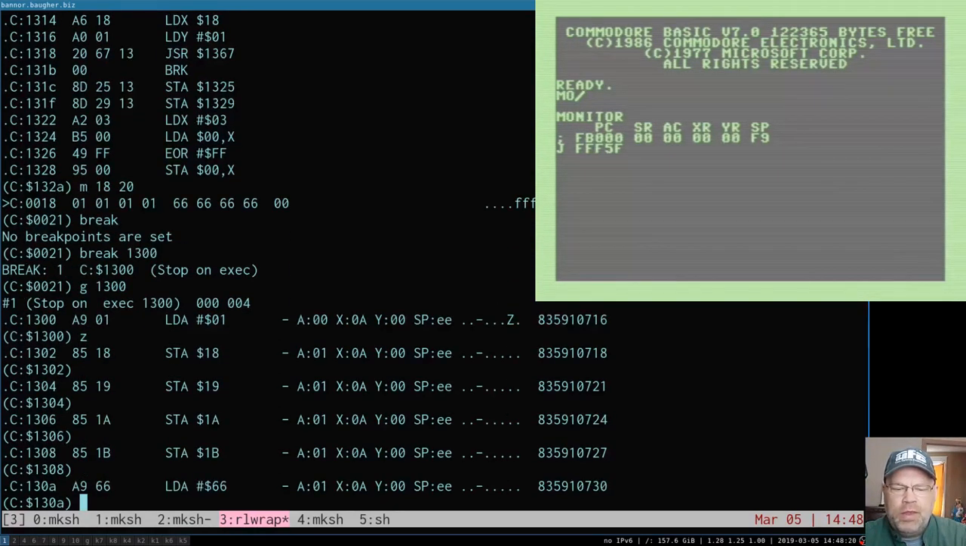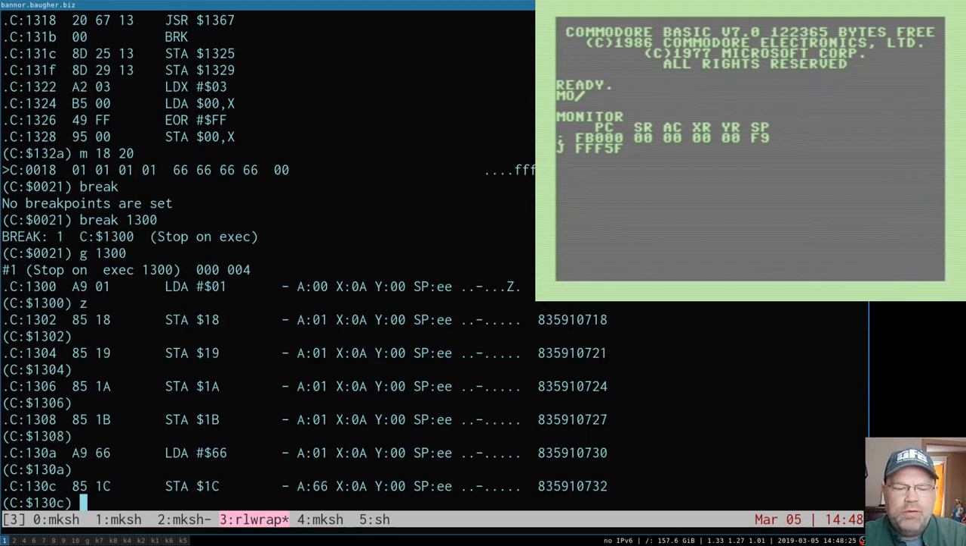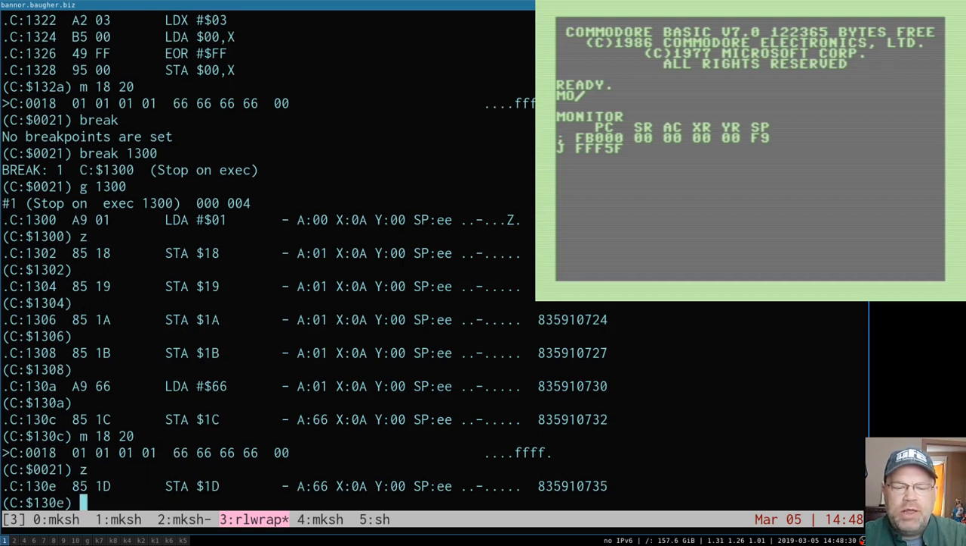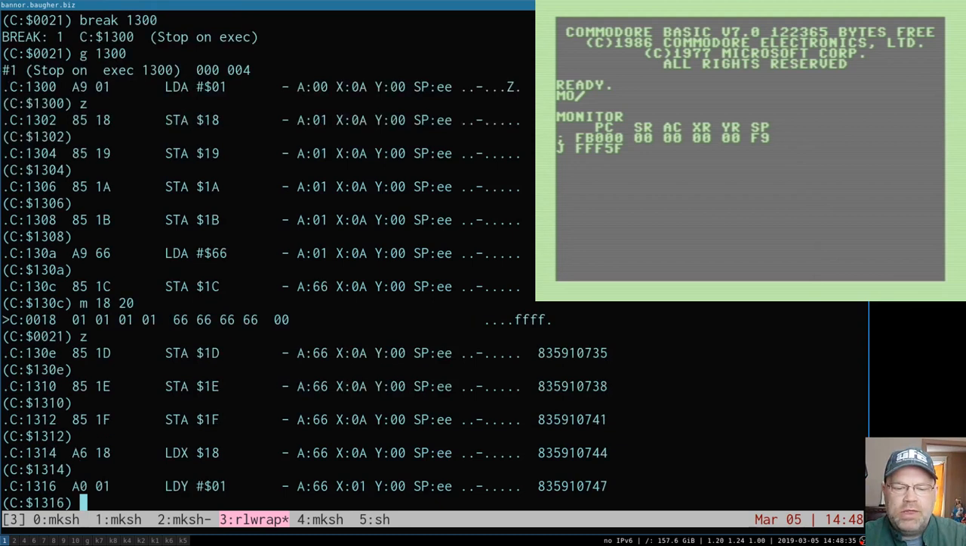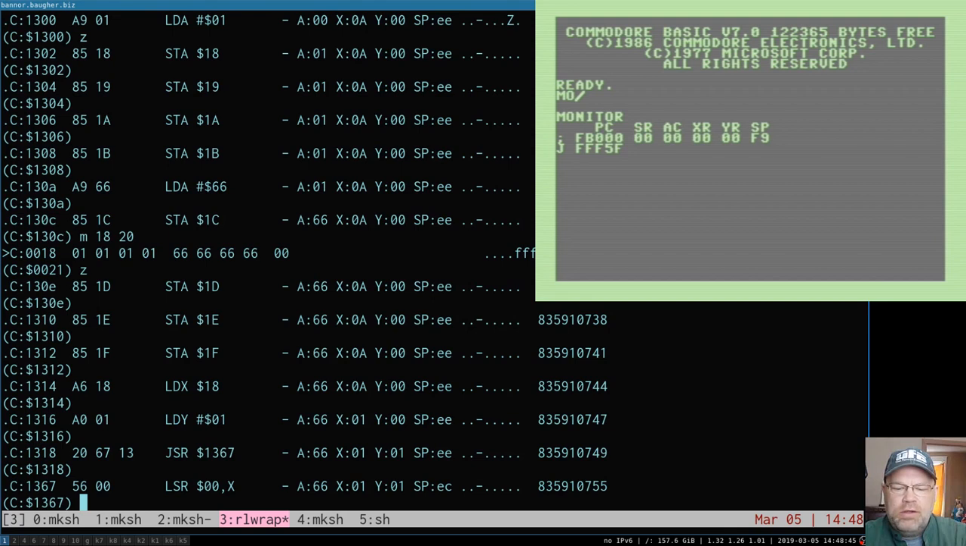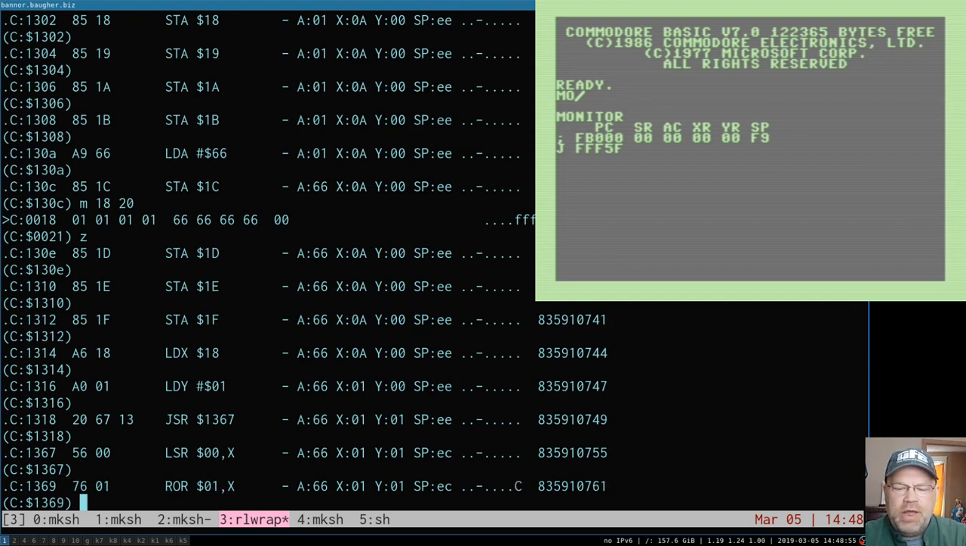Stepping through. So we get to here, we should have 0. We should have the ones. So we'll keep stepping. That's the temp 2 stuff we don't care about. Load Y with, so we loaded X with 18. Load Y with 1. Jump subroutine. Left shift. Or not left. Logical shift right on 00 comma X. So let's see what we got there.